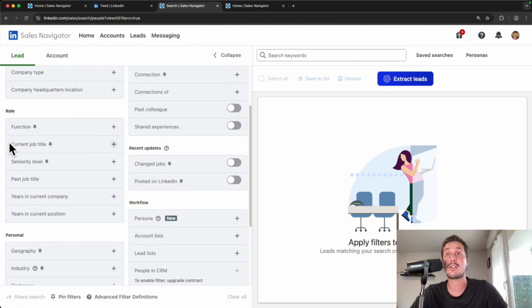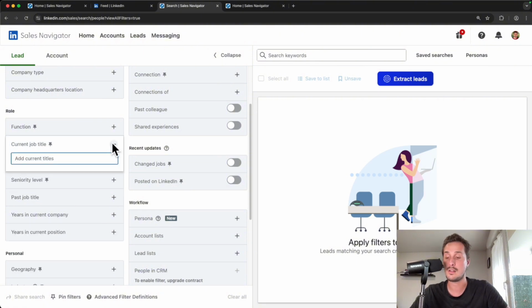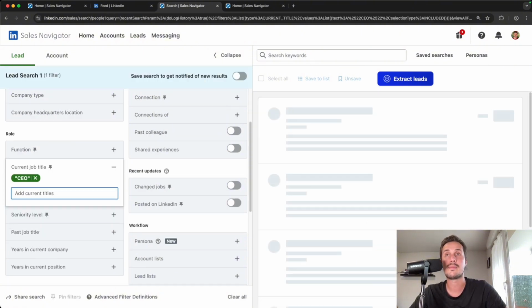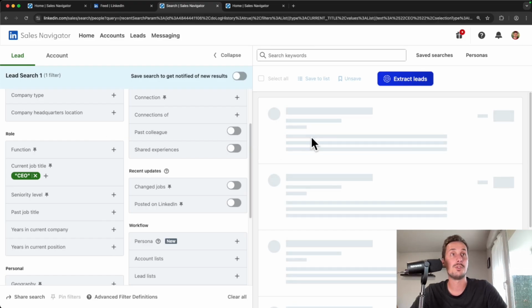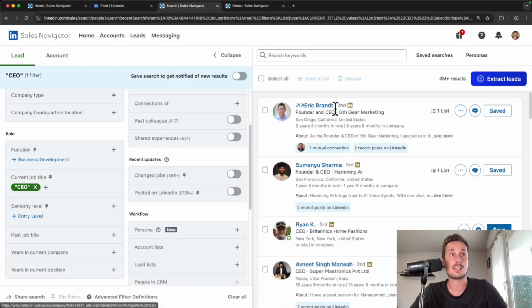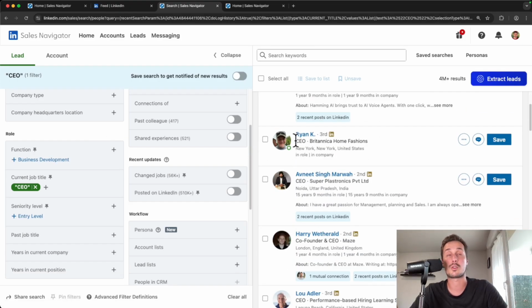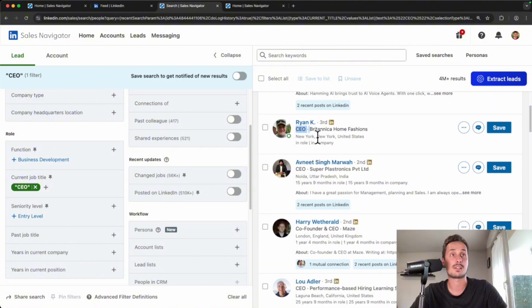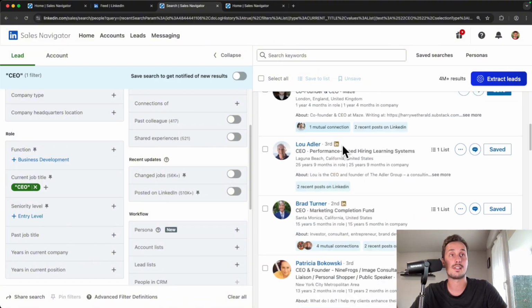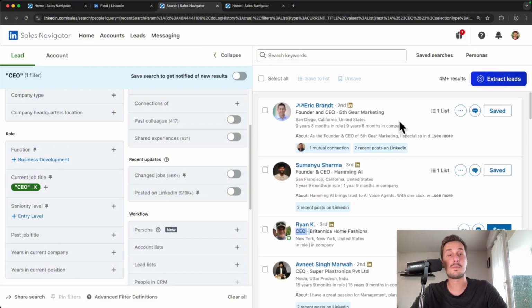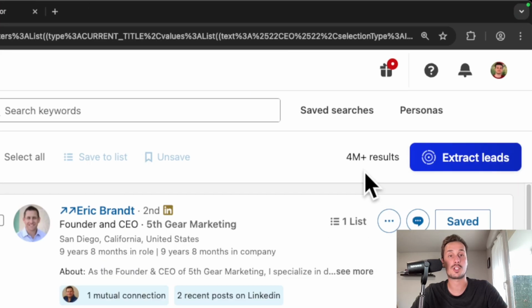So for example, here I have current job title, and if I type CEO, then I press enter, you see that on the right part of my screen, I have people with the current job title CEO, co-founder CEO, and so on. On top, you have a very useful information, and it's basically the number of people who match your filters.